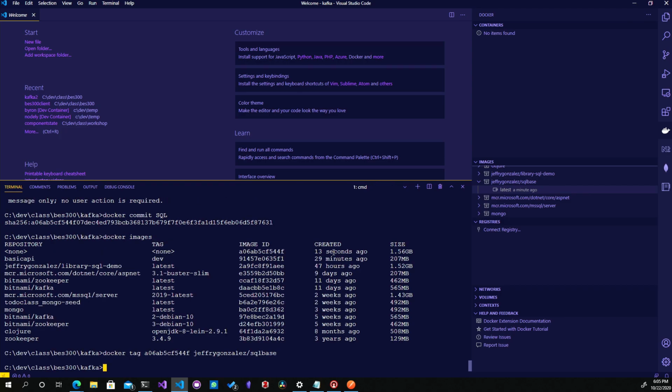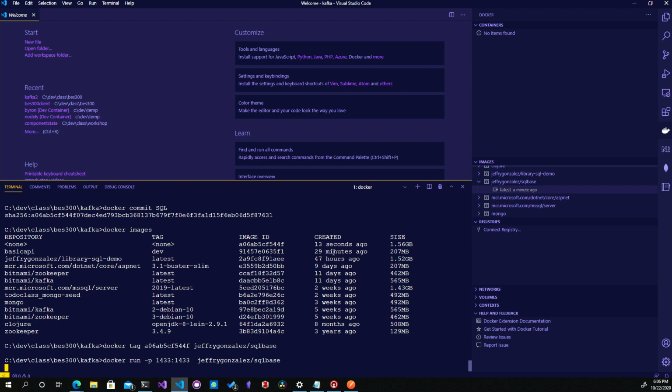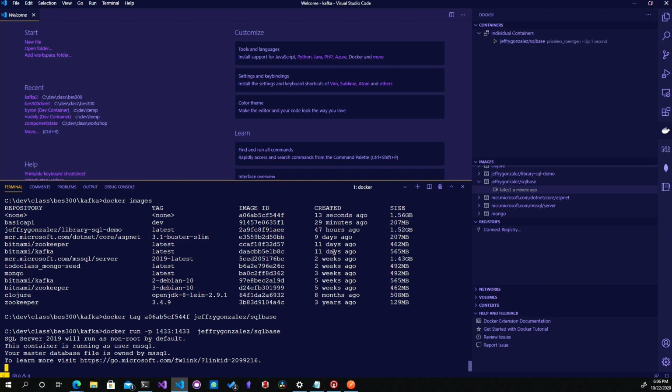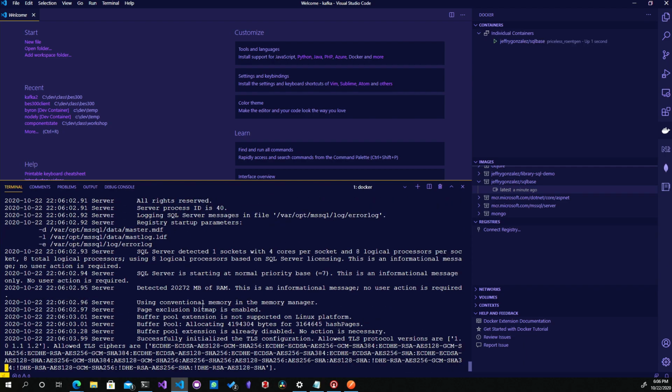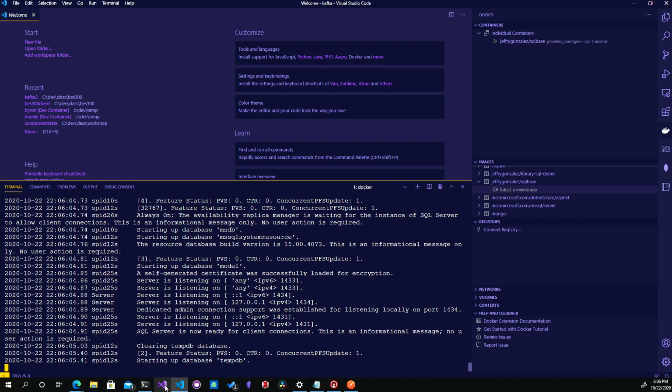And what we're going to do is just run it ourselves. So docker run Jeffrey Gonzalez, maybe with port 1433. Notice I don't have to put in the SA password or accept the end user license agreement. That's already kind of baked into this base image now. So now it starts up. I can go back to Visual Studio.